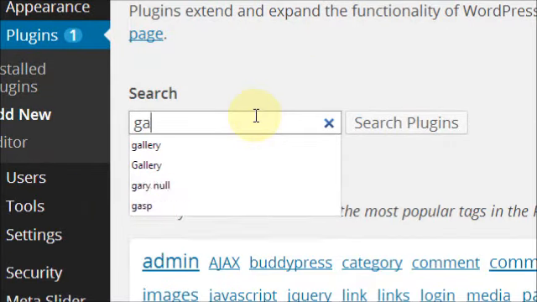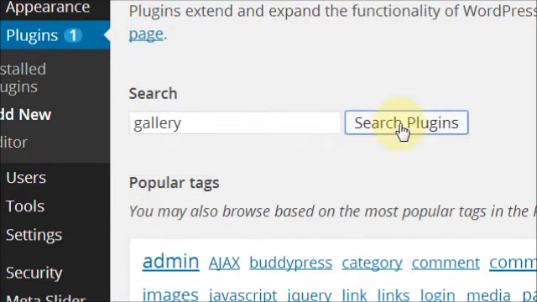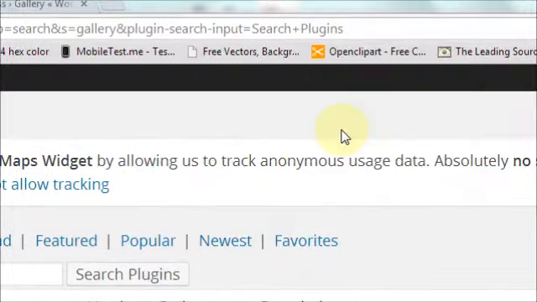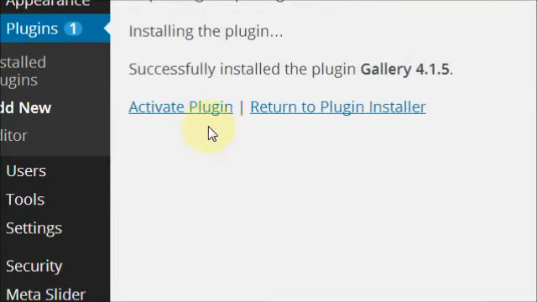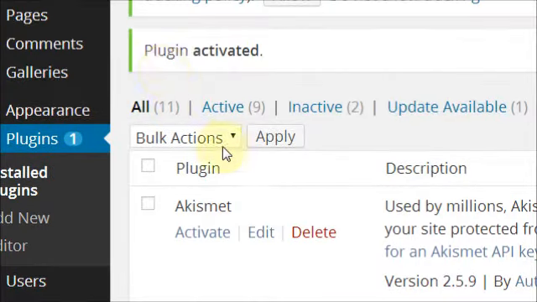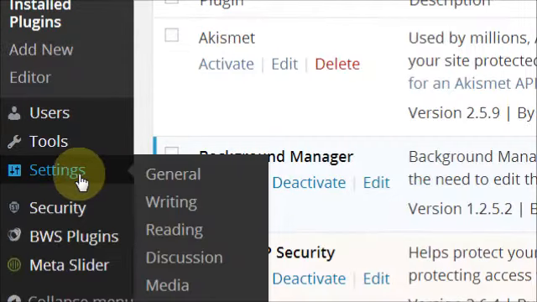It's Gallery, search plugins, install, and activate. Okay, so we have our plugin, and we look in settings.